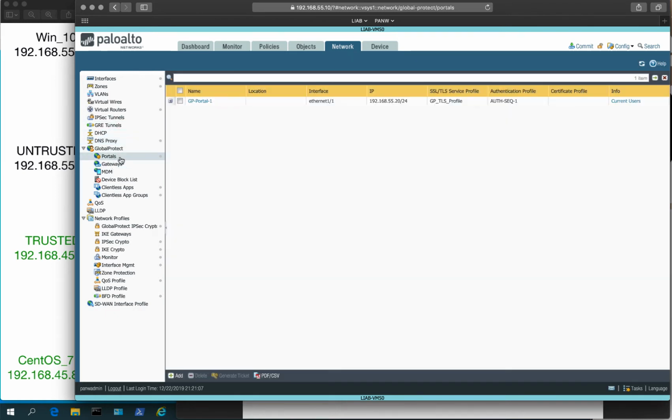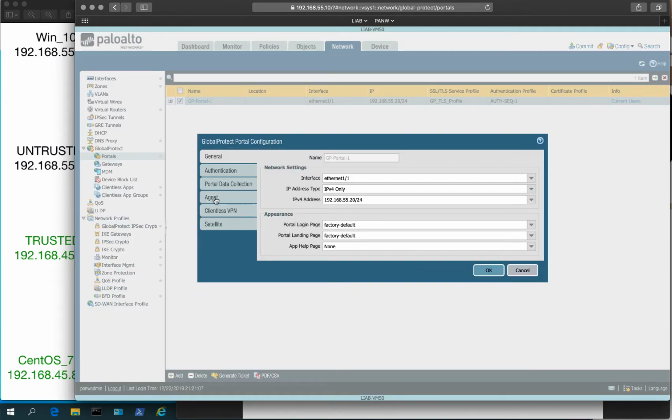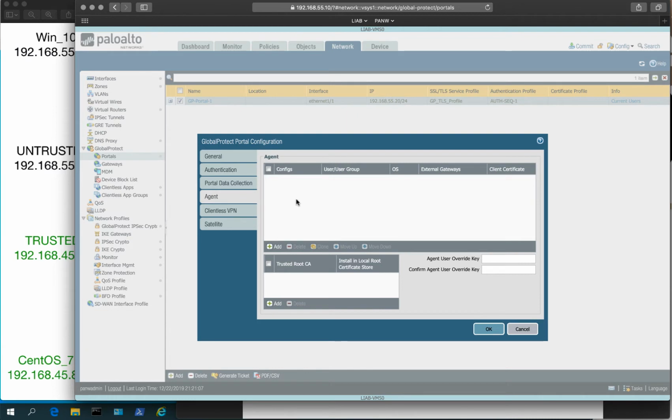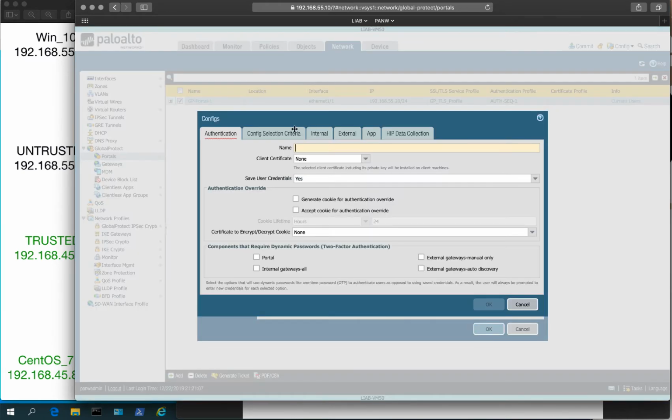So now we'll drop right into our portal. Within our portal configuration here for the agent, this is where we'll configure the settings that your GlobalProtect agent will leverage. For here, let's go ahead and add our GP cert. If it's not there, go ahead and install it. We'll add our profile. We're not using any client certificates. We're going to allow the user credentials to be saved on the GP client itself.